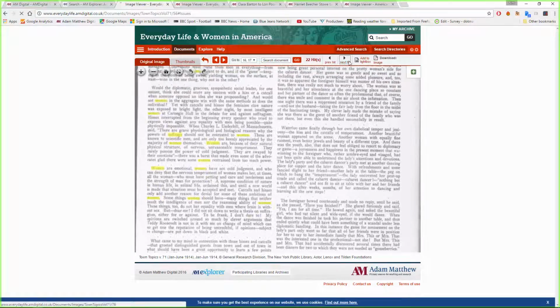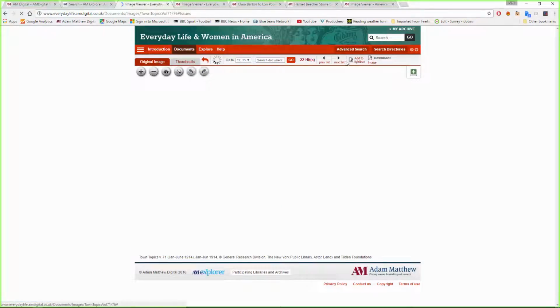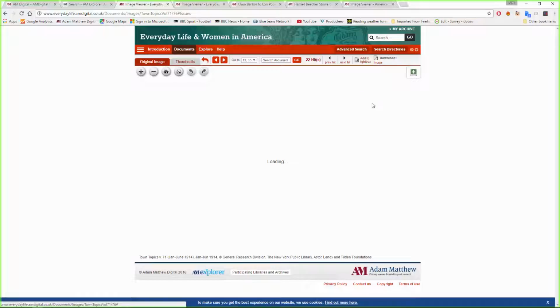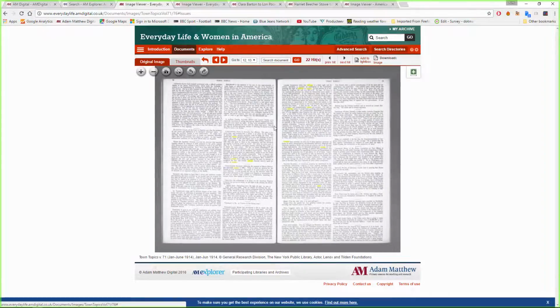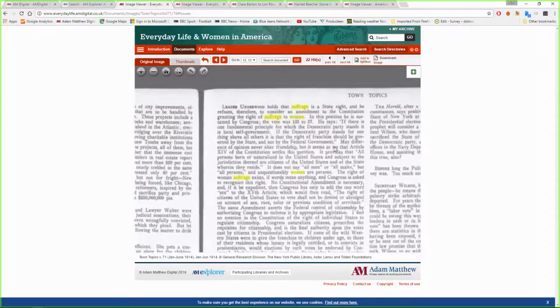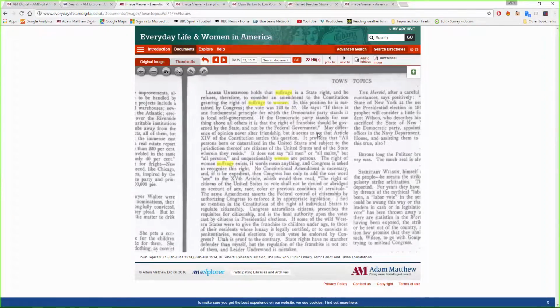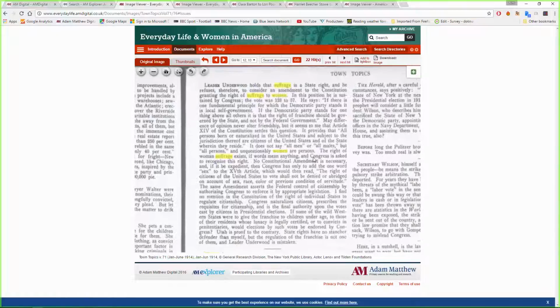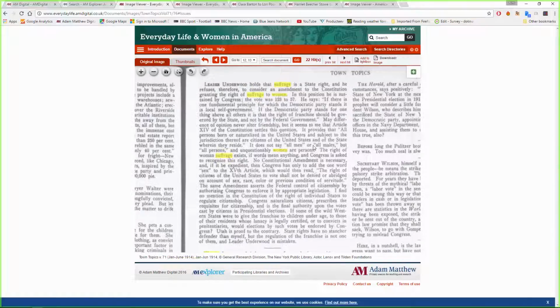Again, let's maybe cycle through to the next hit. So as you can imagine, suffrage is obviously a big topic in these social and political periodicals that were being published at the time. And they do take up a lot of column inches.